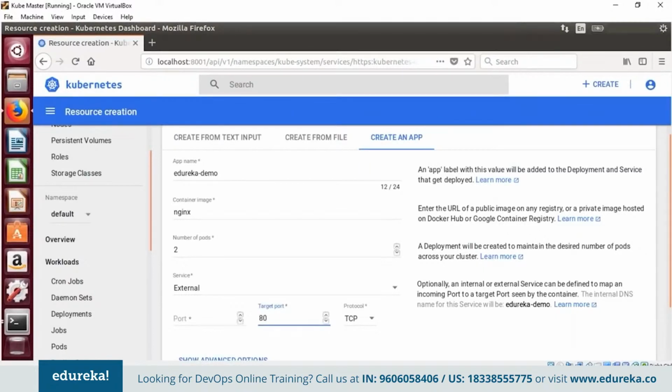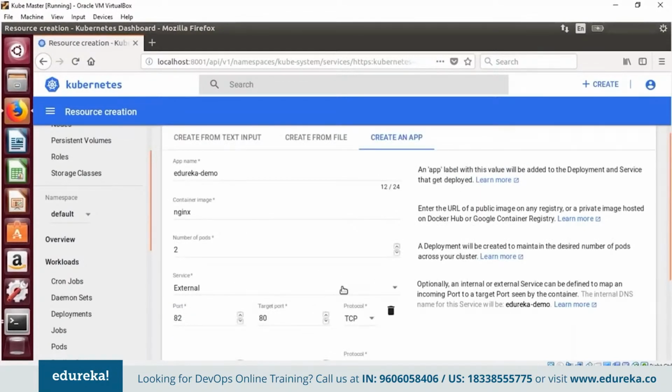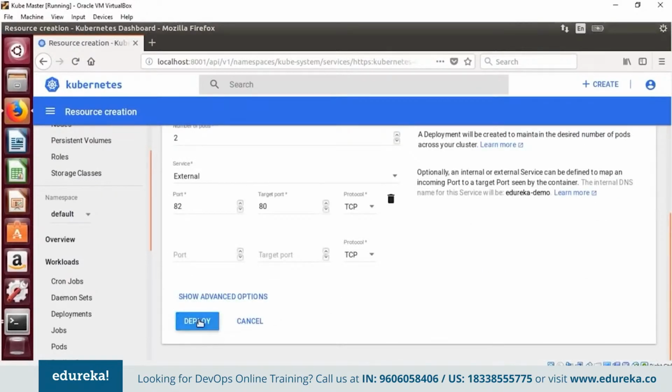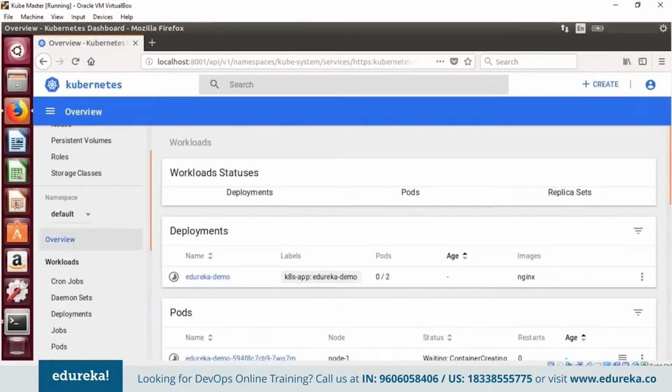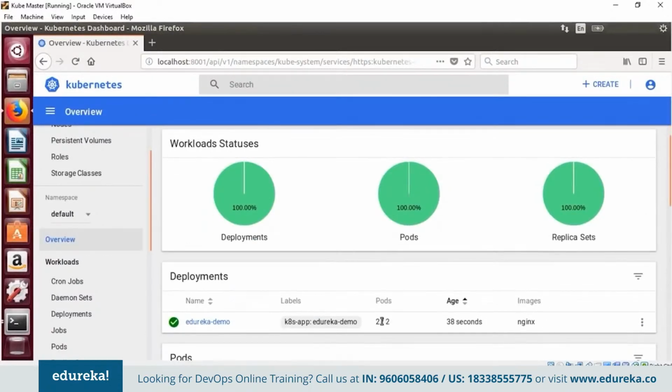So the target port would be the same, but the port I want to expose it to, I can map to anything I want. So I'm going to say 82. All right, so that's it. It's as simple as this. This way your application is launched with 2 pods. So I can just go down and click on deploy, and this way my application should be deployed. My deployment is successful. There are 2 pods running.